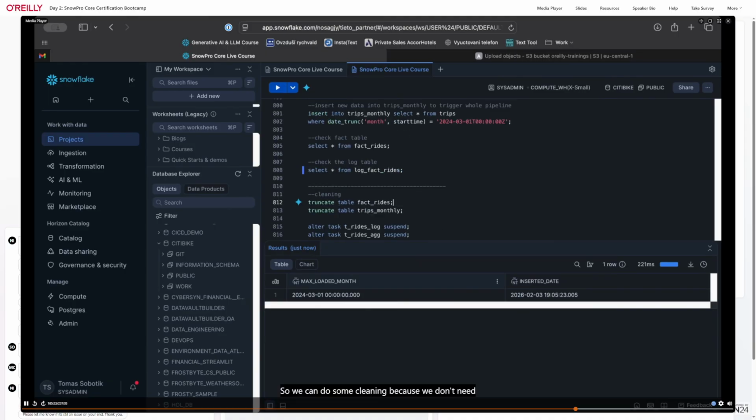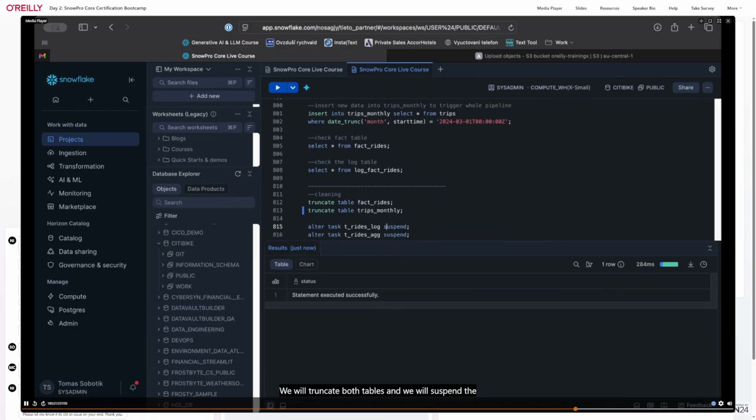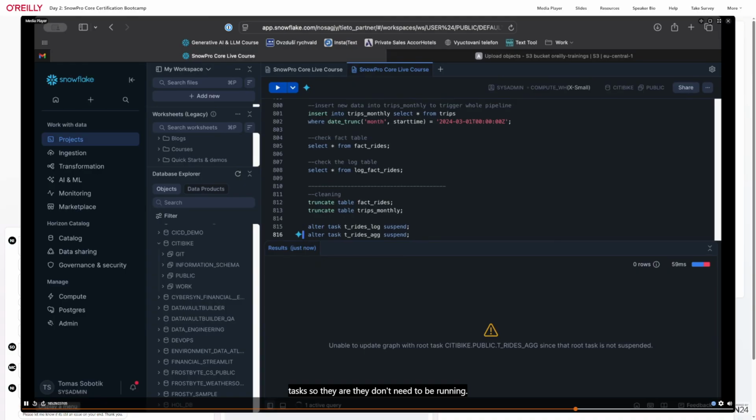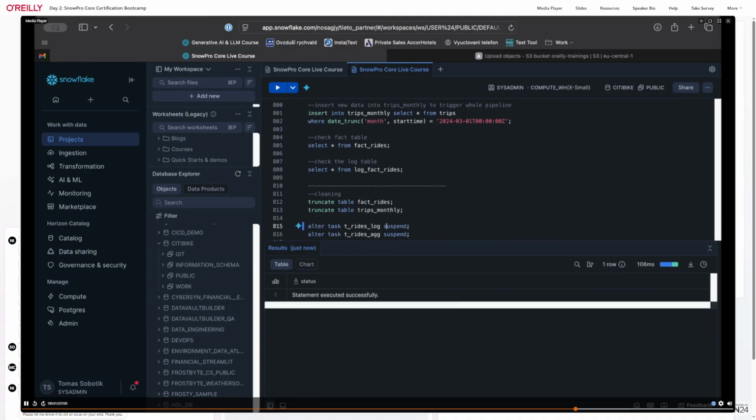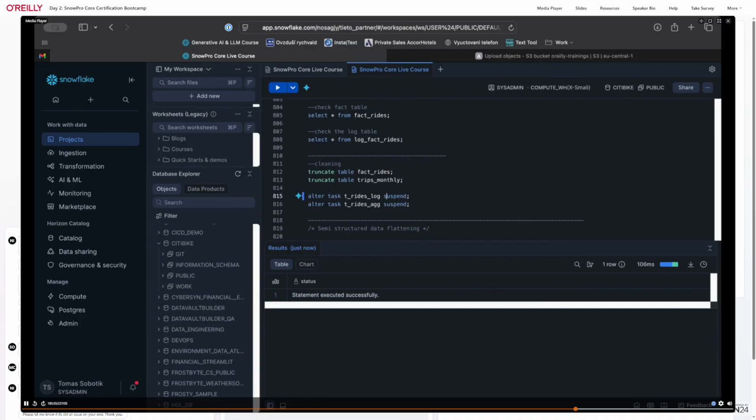We can do some cleaning because we don't need it anymore. We will truncate both tables and we will suspend the tasks so they don't need to be running. And let's move back.